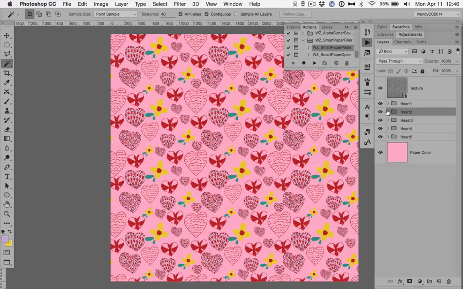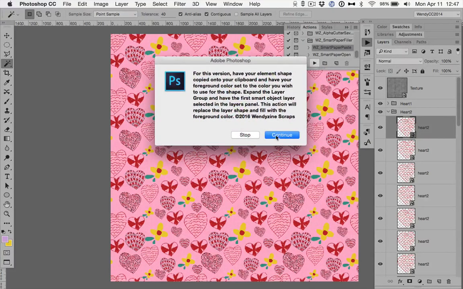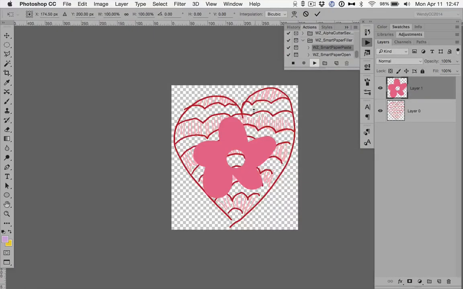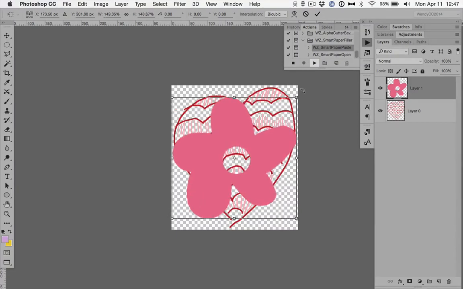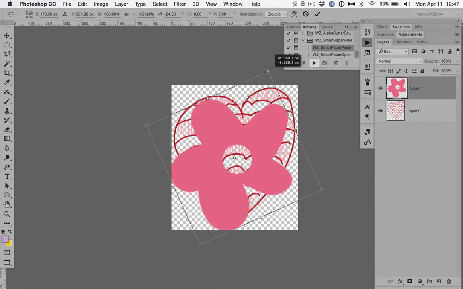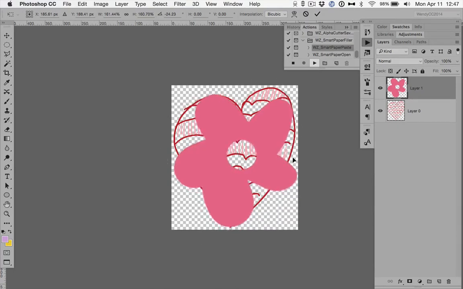So I've copied a shape onto my clipboard, and I'm going to go ahead and open the layer group and select the first smart object. Then with the paste action highlighted in the actions panel, I'm going to press play. Press continue past the message. My shape is pasted on the screen here, and then I'm prompted to resize it. So I want to go ahead and resize it to fill the space, and again I can rotate it if I want to. And when I'm happy with that, I can go ahead and press enter.